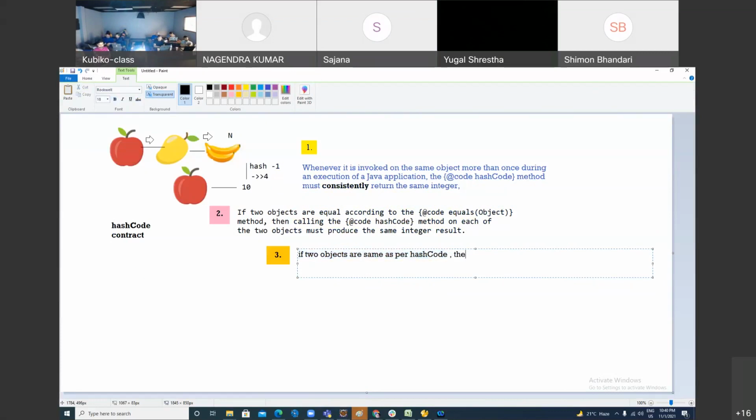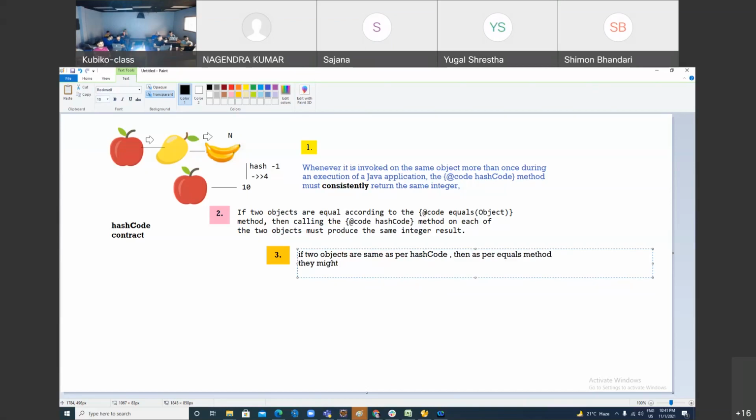Then, if two objects are unequal as per the equals method, their hash codes might be the same or might not be the same. What should I write? They might or might not. They might be same or might not be same.